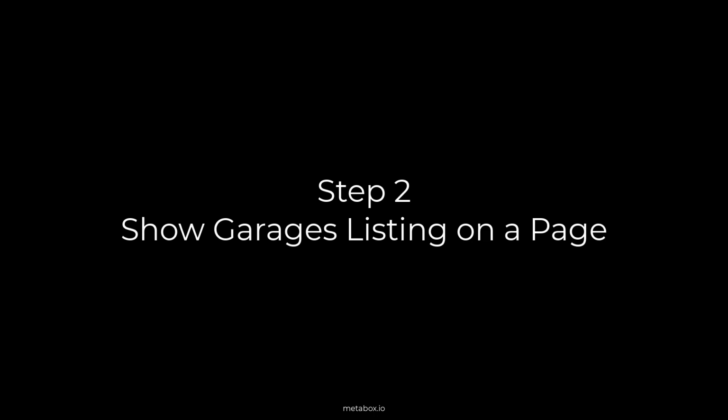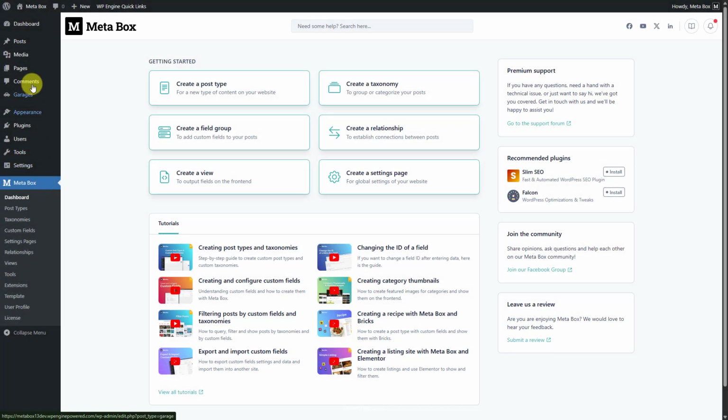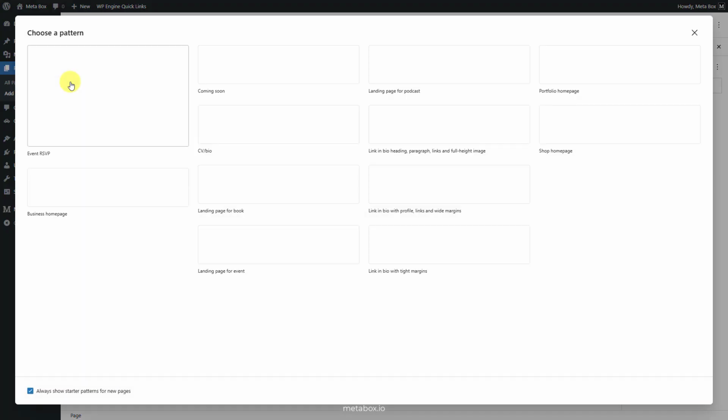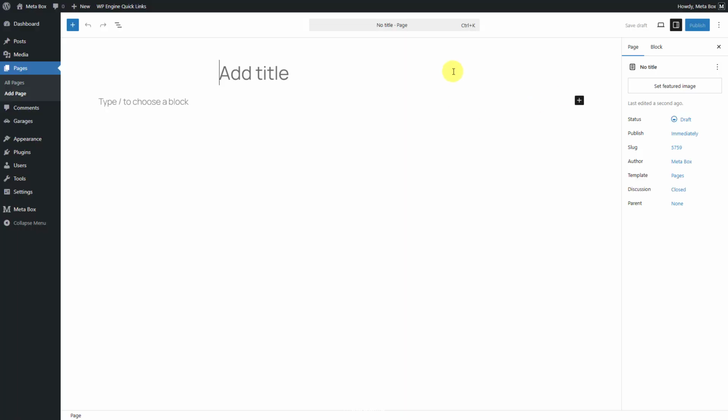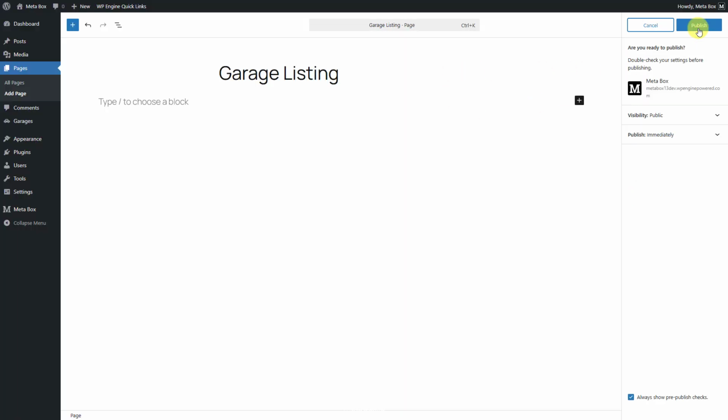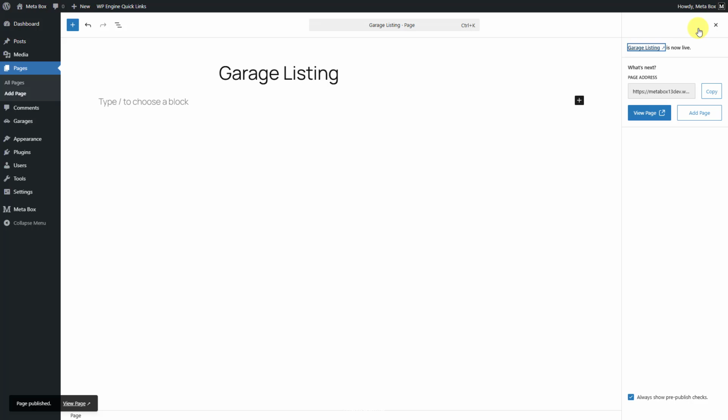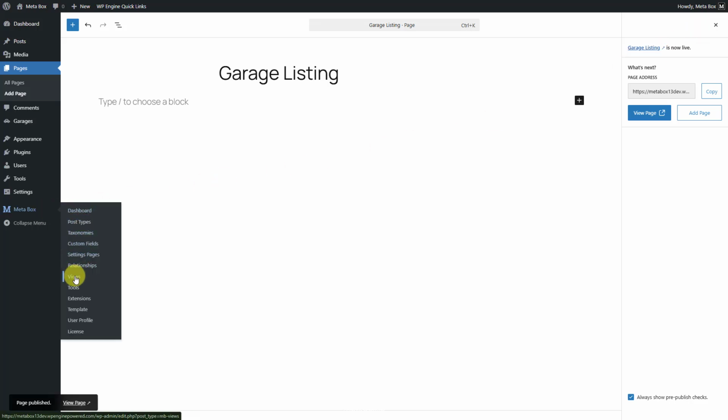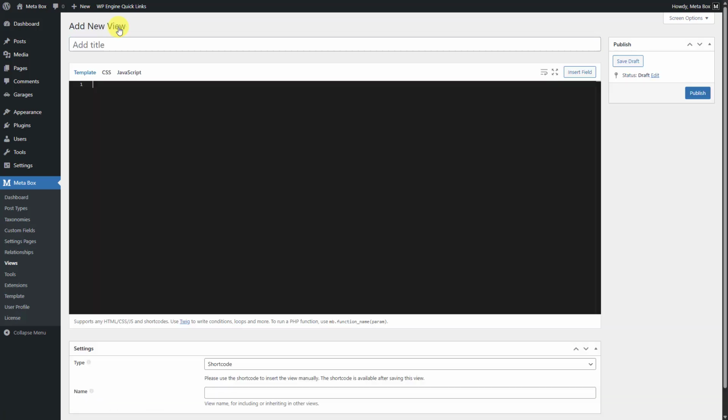We need to have a page first. Then, we'll use MB Views to display garages and their information. Navigate to Meta Box, Views, and create a new view. In the Template tab, let's add code or insert fields to show posts and their details. This is already quite familiar in many of our tutorials.